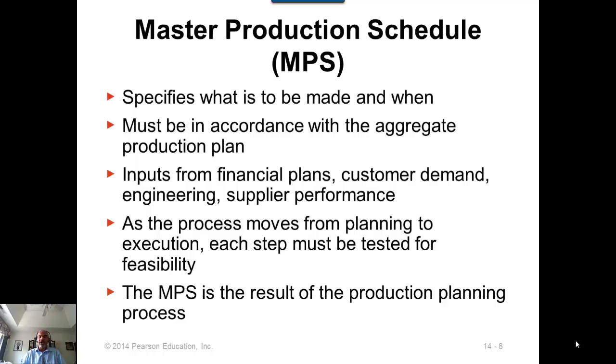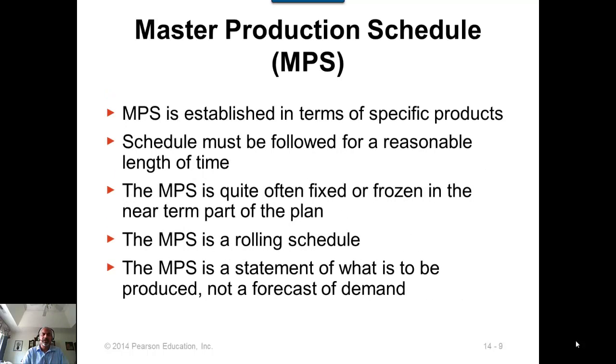process. So as the process moves forward from the planning stage to the implementation stage, at every step of the way you have to calculate the capacity required, the financial resources required, the labor resources required, make sure it is feasible. So feasibility should be checked every step of the way. So master production schedule is the result of this production planning process. Master production schedule is established in terms of specific products, and I just talked about that.